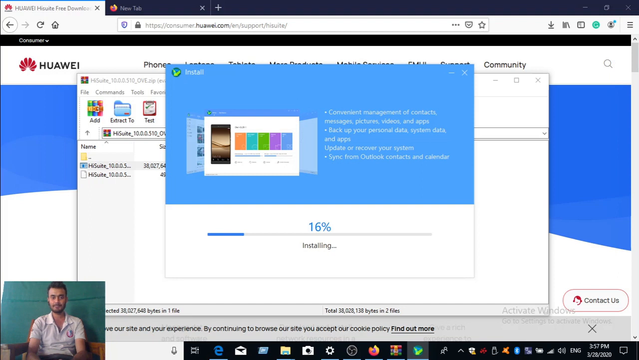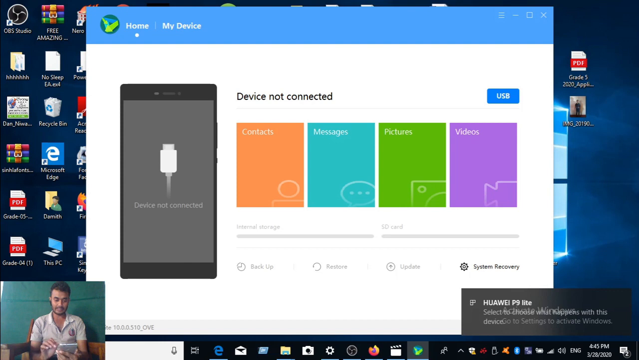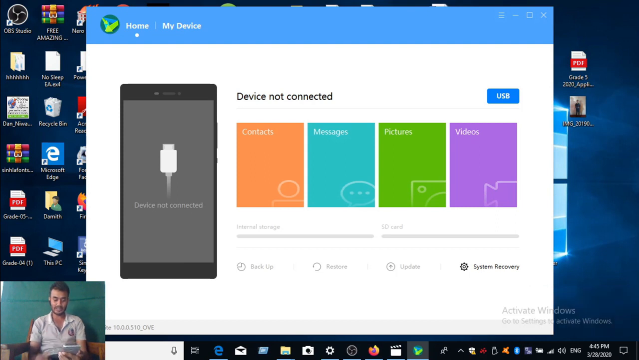Okay, guys, I have already installed Huawei HiSuite, and now I'm going to connect my mobile device to my laptop. First of all, we have to connect our mobile phone to our laptop using a data cable. I'm going to connect this. Remember this: if you connect your mobile phone to the laptop, you will receive three options, and there you have to select the device file manager MTP. So I'm going to select that one. After selecting that, you have to go to your phone, then to developer options, and enable developer options. After that, you have to enable USB debugging.